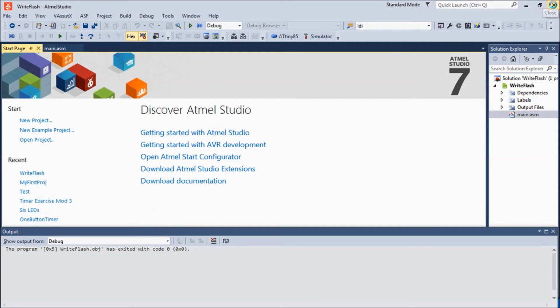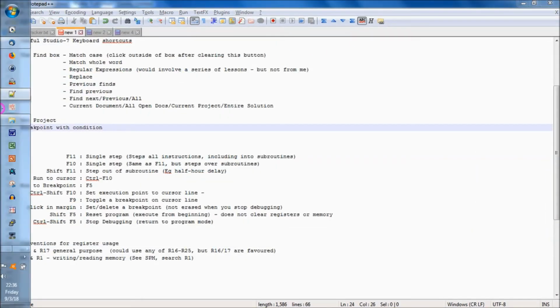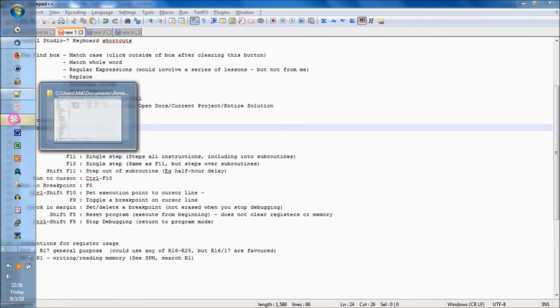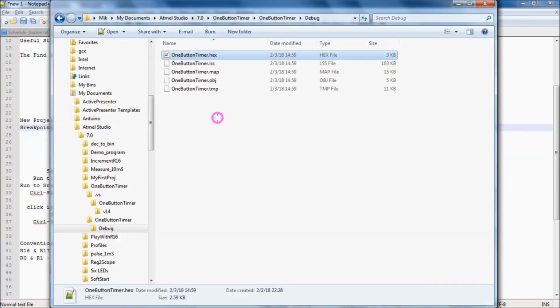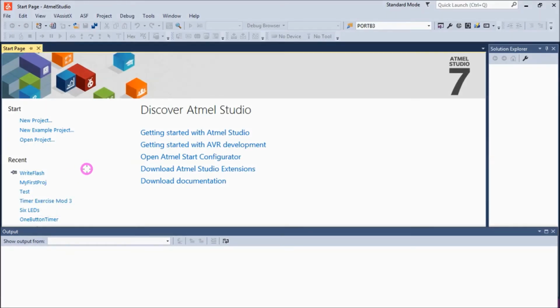So if we come out of there and I bring up an Explorer, this may be different on your disk of course, but on my disk it's under My Documents. There's Atmel Studio 7, and underneath that is a list of all of my projects, so all of my programs. So there we've got increment R16 that we were just looking at. It hasn't removed it from the disk, you see, it only removed it from the list. Now I'd just like to show you something.